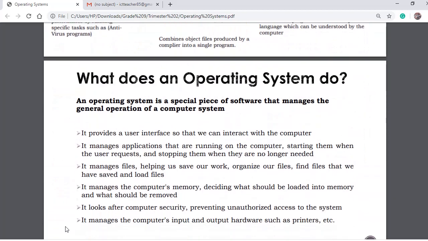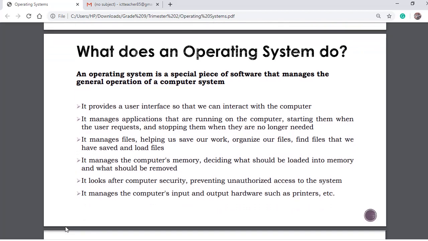As we said before, operating system is a manager for your computer. It provides a user interface so you can interact with the computers. So the interface you're having, the icons, the mouse pointer, even if you're using your mobile, the icons on your mobile, the scrolling up, scrolling down, the touch screen, all of those features are provided by the operating system. It manages applications that are running on the computer, starting them when the user requests and stopping them when they are no longer needed. So it's working as a manager for your application.